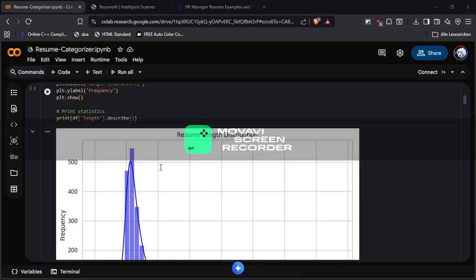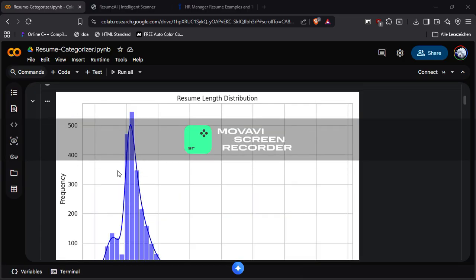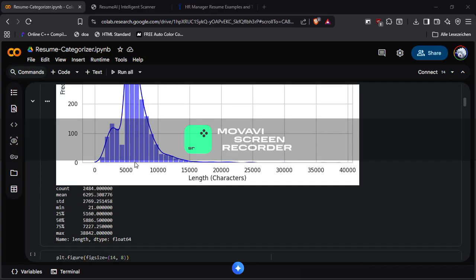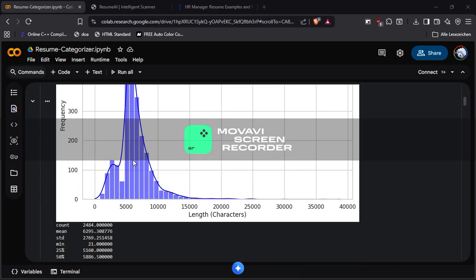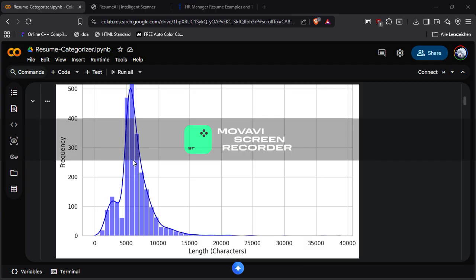For visualizations, we just have simple ones at the beginning to get an overview of the data. We have the resume length. Here we can see that the highest frequency is of length around 7,000. So you get an idea of how long the resumes are. Most of them are more than 5,000 and less than 10,000, somewhere in between.